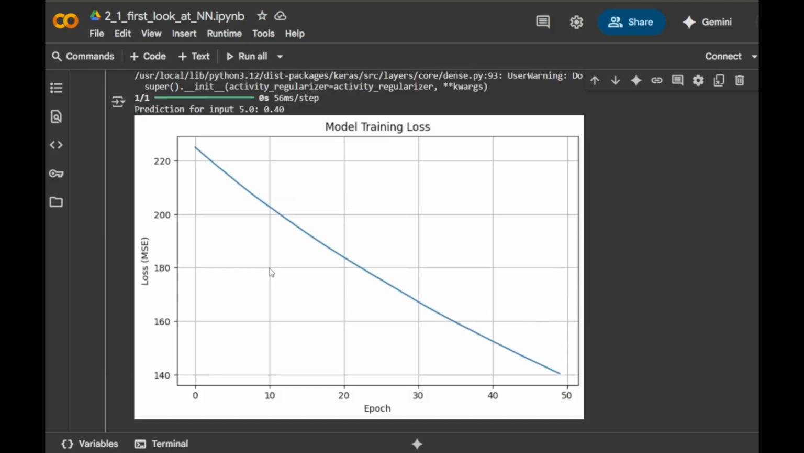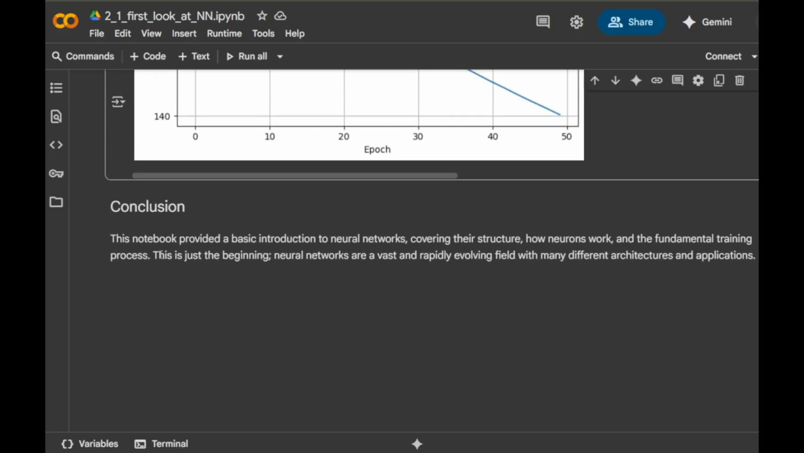In conclusion, this notebook has given us a basic introduction to neural networks. We've covered their structure, how individual neurons work, and the fundamental process of training a network. Keep in mind, this is just scratching the surface. Neural networks are a vast and quickly evolving field with many different architectures and applications.